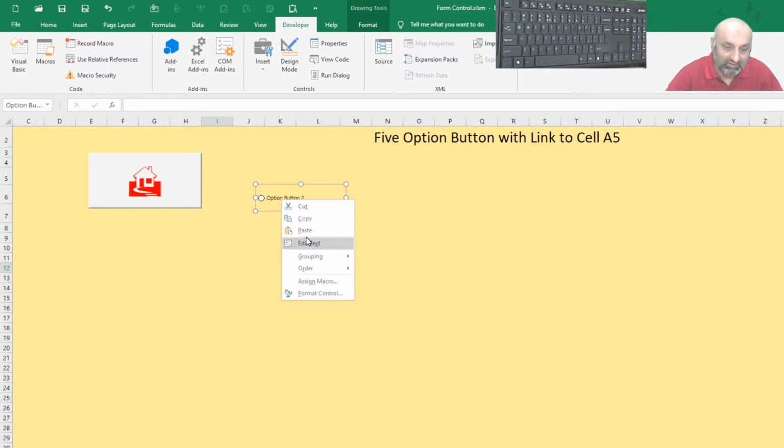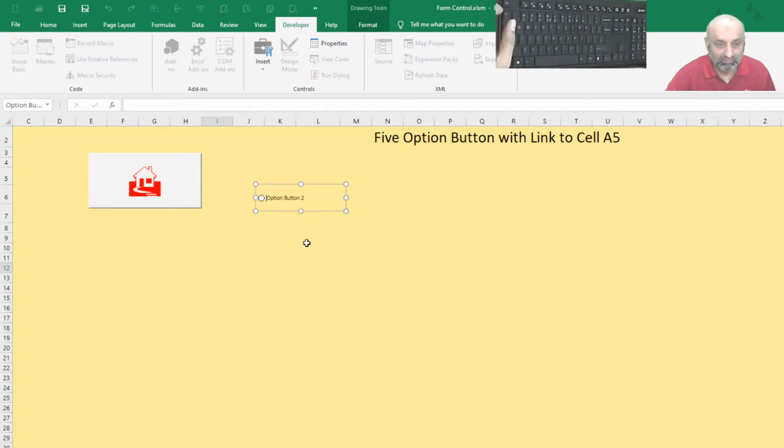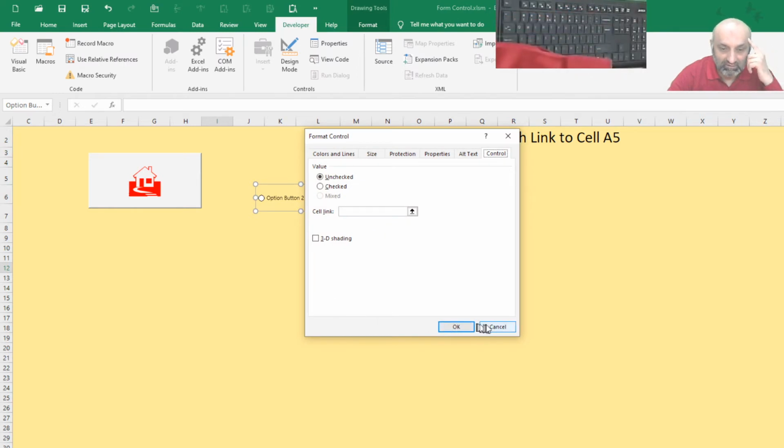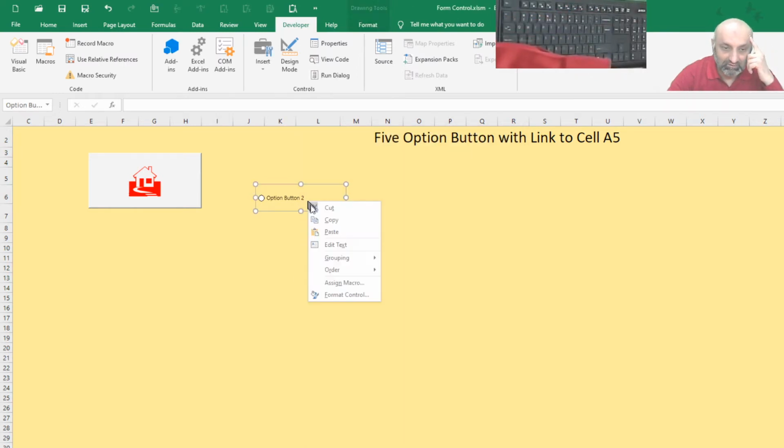Right click, edit text, whatever text I want to have. Then if I right click on it, I have this format control, and you can see that there is still this assign macro option.